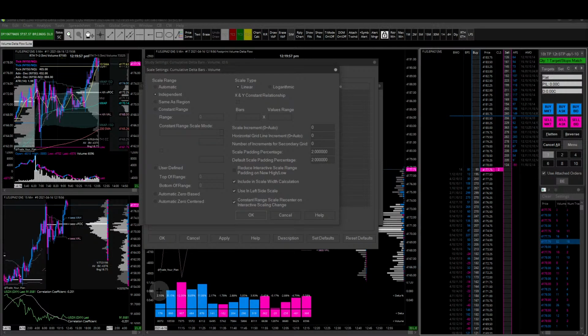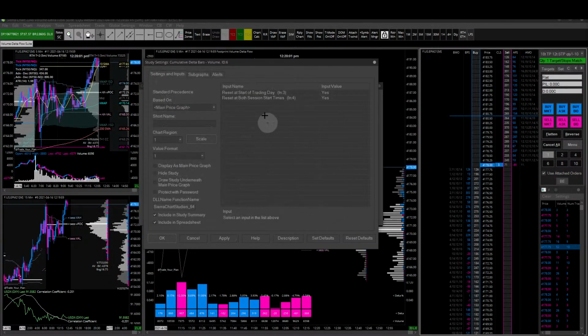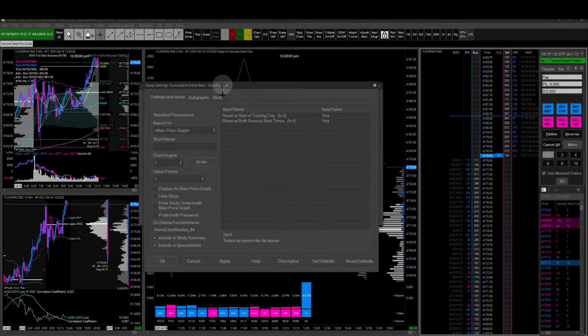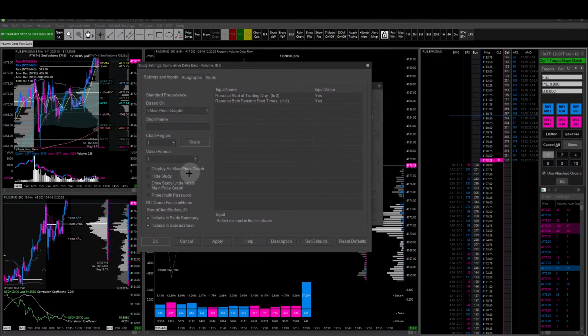Use left side scale. This is super cool, okay? Not a lot of people know about this in Sierra Chart. I don't see people using this all the time and utilizing this tool because it's going to allow you to do some cool stuff. Okay, so here we go. Scale, left side.